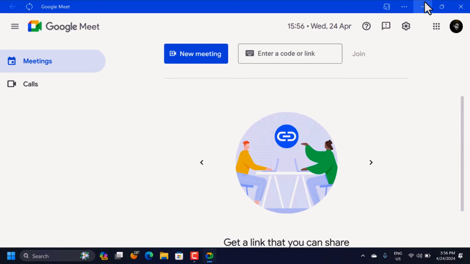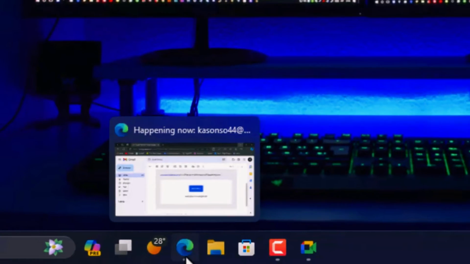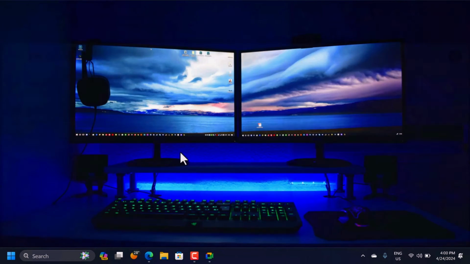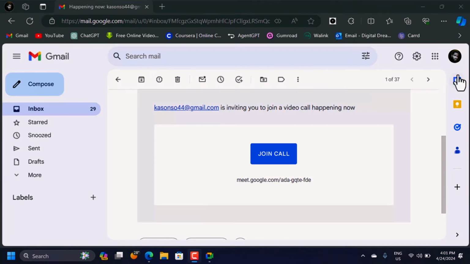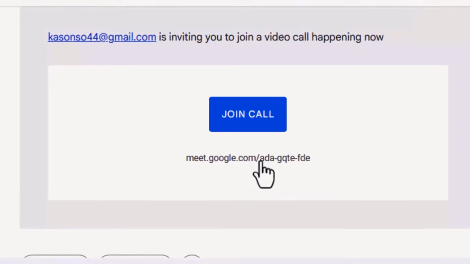Google Meet works very well with most web browsers. In this example, we're using Microsoft Edge browser. You can use a browser of your choice. Once you've logged in using your Google account, this is how your email invite is going to look like. You have the join call. You also have this link down here. You can click on this link. It's going to take you to the call. You can use any of these.